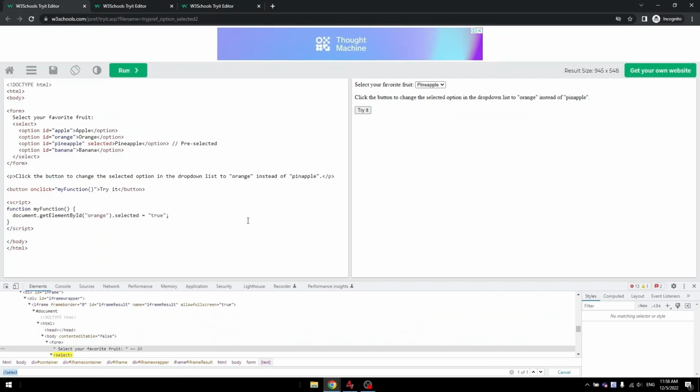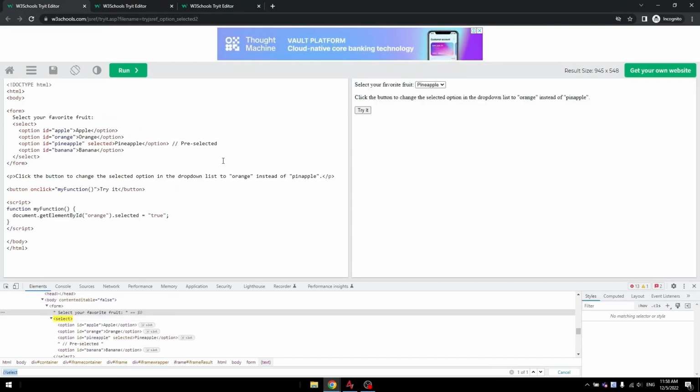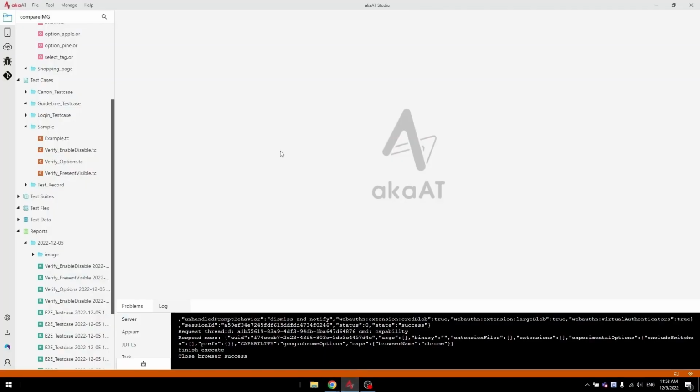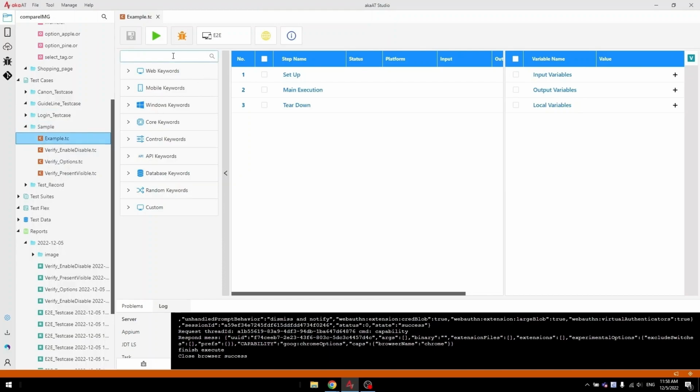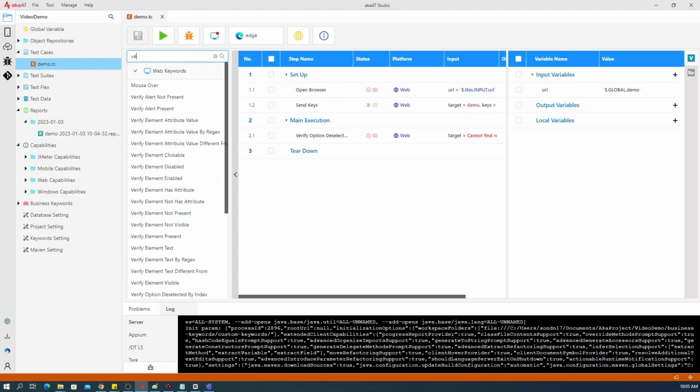Next is an example of verify option. As you can see on this website, there is a select tag. Inside it contains option tags. We can manipulate this select tag by selecting options inside it. For the verify option, there will be many types of verification.